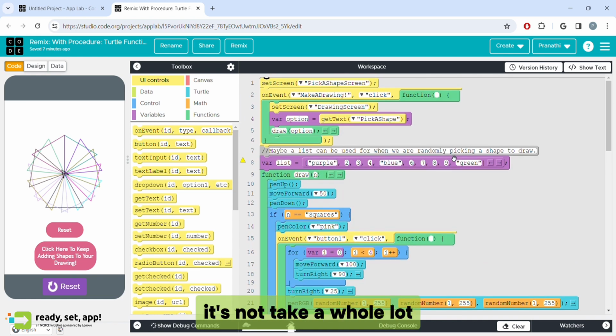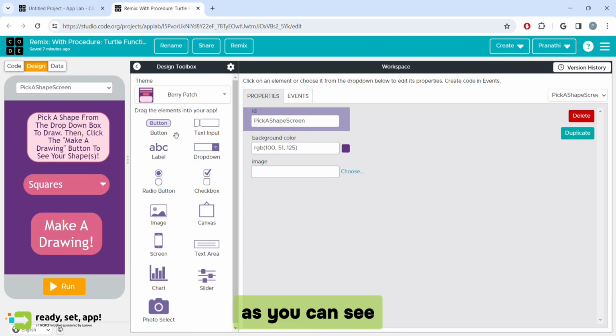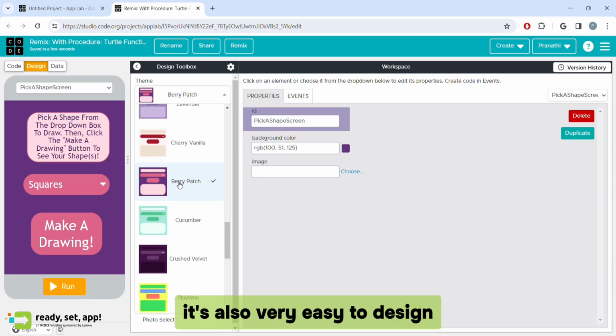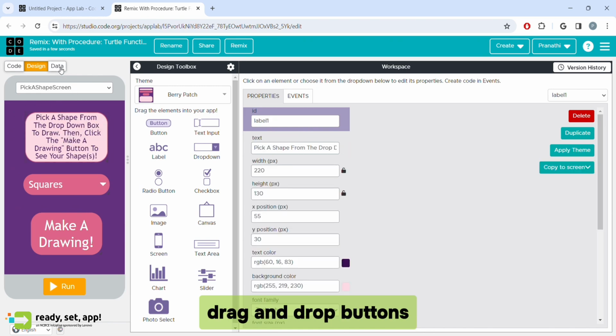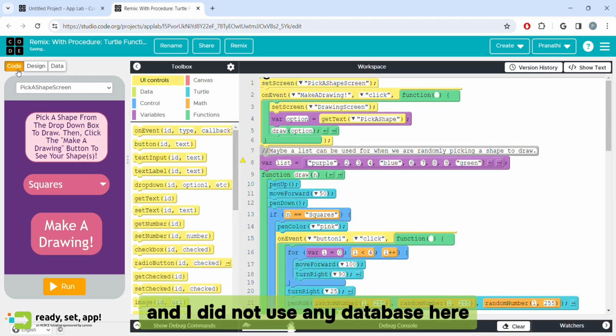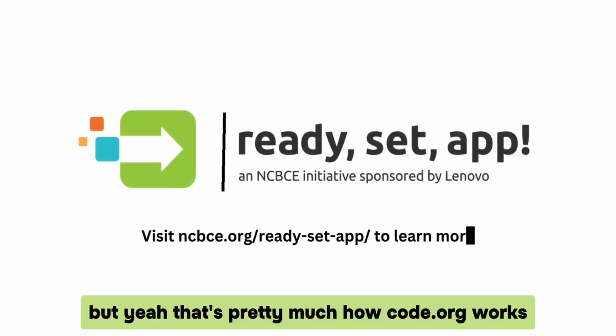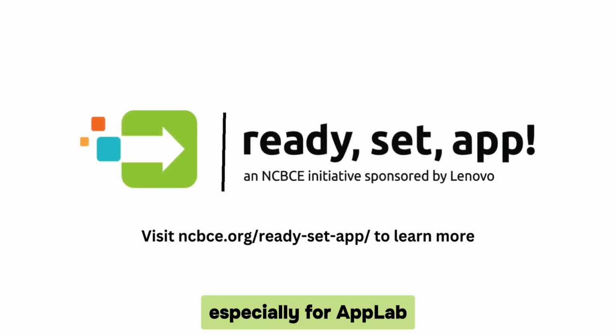It does not take a whole lot, and by understanding very fundamental basic functions, loops, and things like that, it will be very easy to create. And as you can see, it's also very easy to design. I used a certain theme, but it's very easy to drag and drop buttons, and I did not use any database here. But yeah, that's pretty much how Code.org works, especially for AppLab.